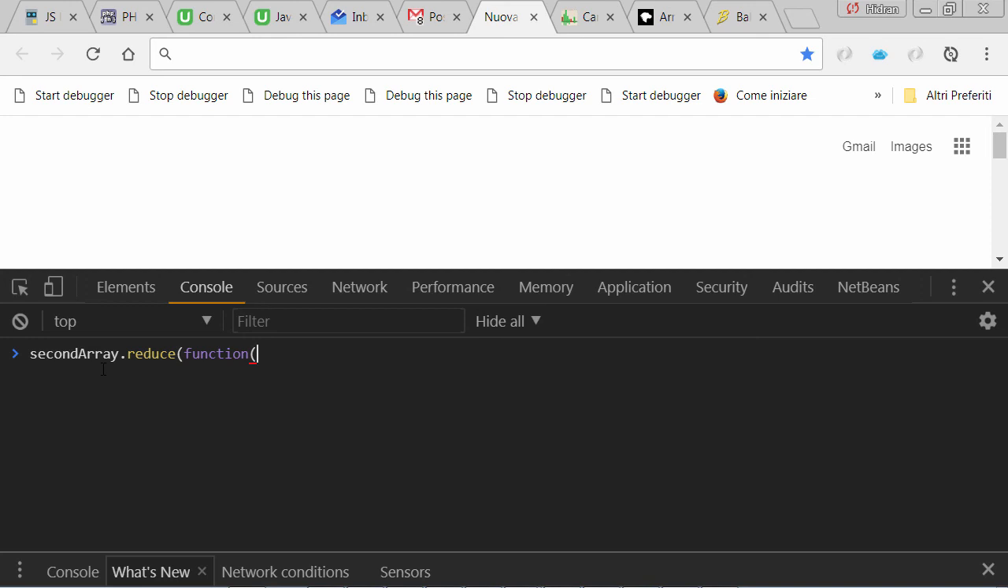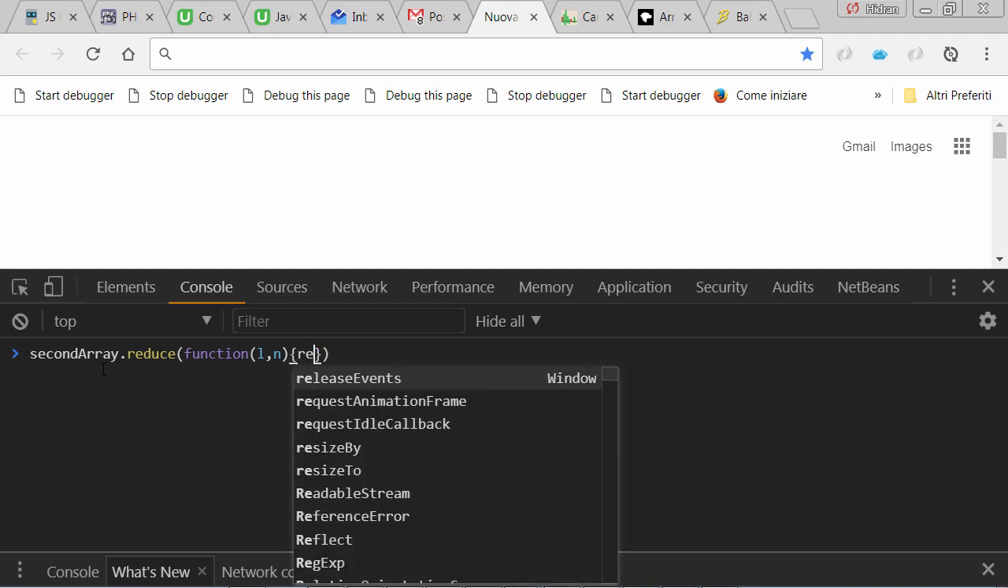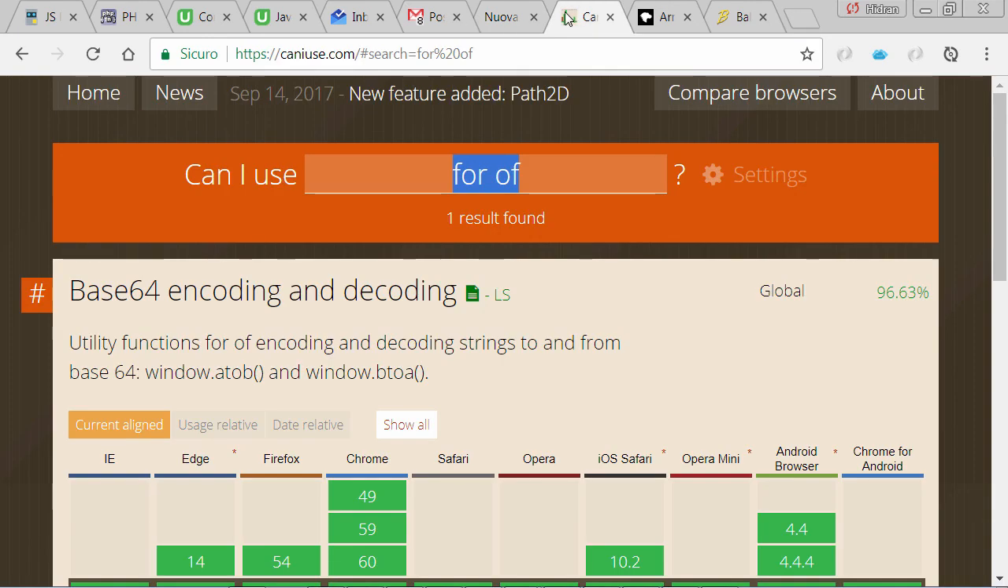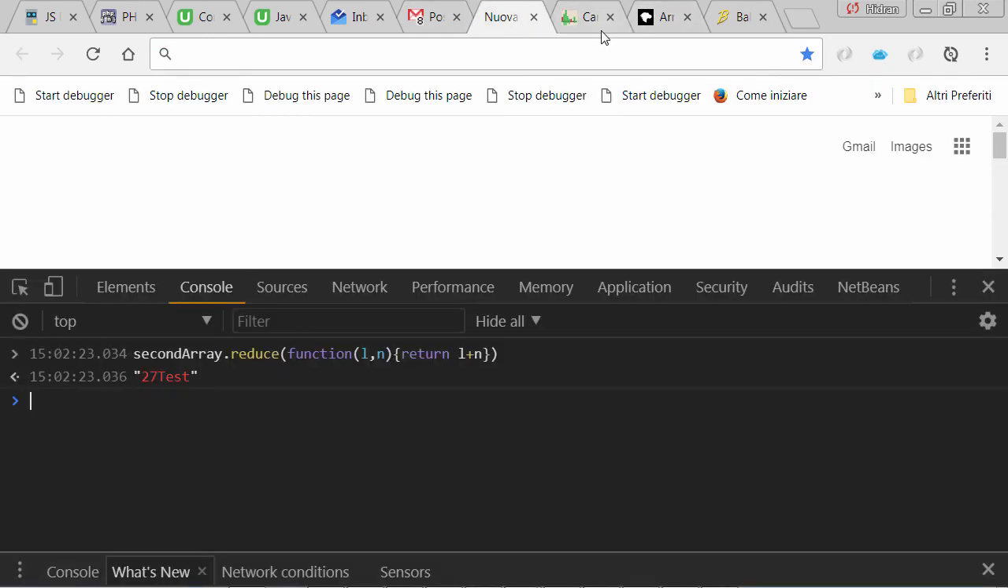I can put last value, I don't know, a new value, and then I return L plus N. And we have concatenated because not all the values are numbers. But you can see that we can take every value and then put it together. So there are a lot of handy functions. Before writing your own, take a look at the documentation to see if there is a native one.